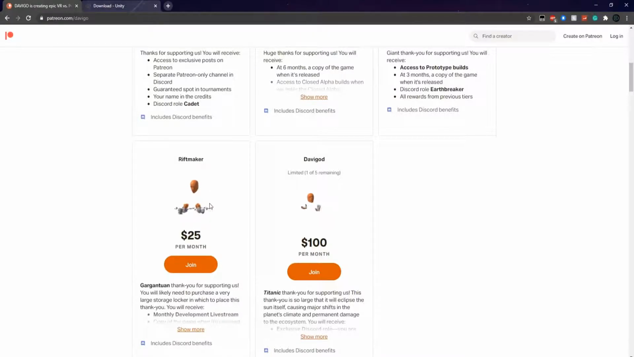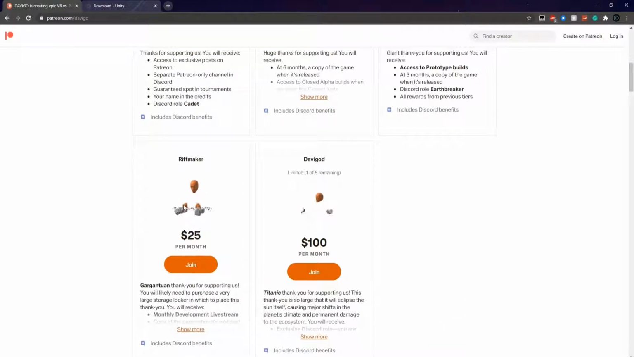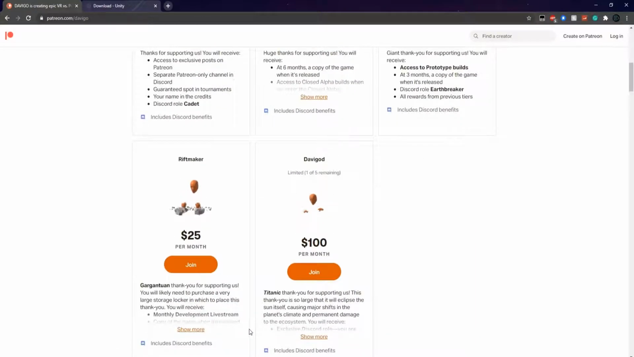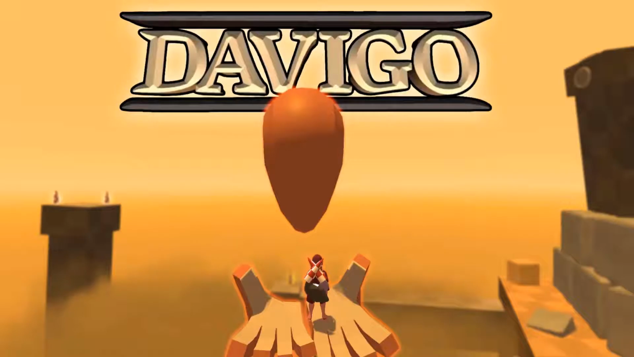However, you do not need any subscription to make the custom maps. But if you don't have a subscription, that just means you can't test out your maps, which is not really ideal, so I highly recommend getting Earthbreaker. So Davigo runs on the Unity engine, so we'll have to download Unity to use Davigedit so that we can create the custom maps through there.